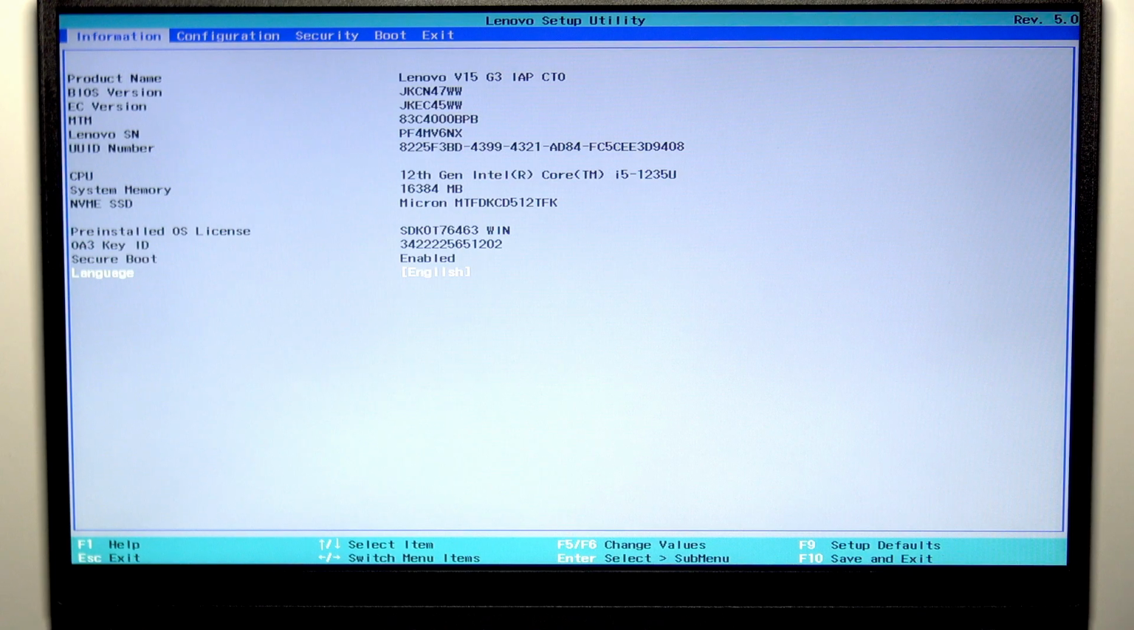Welcome, in this video I will show you how to toggle the Flip to Boot feature on Lenovo V15.